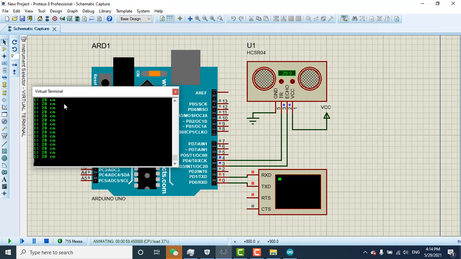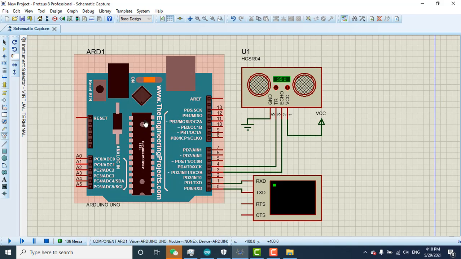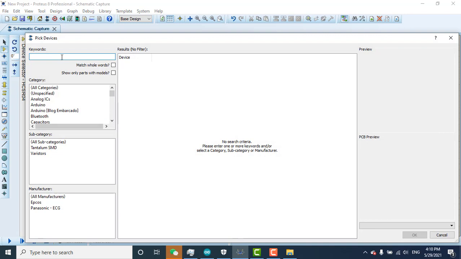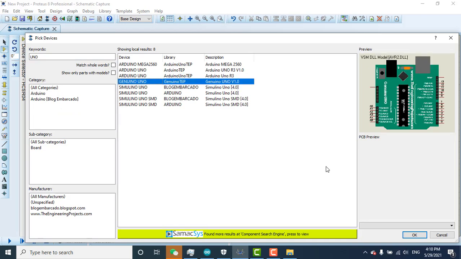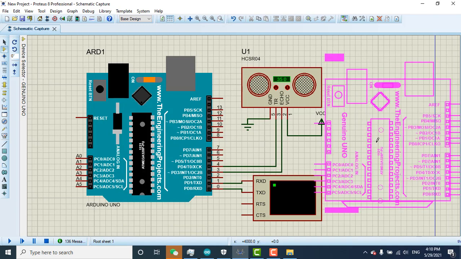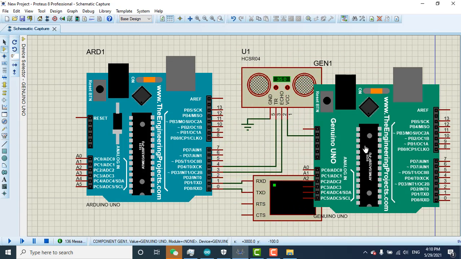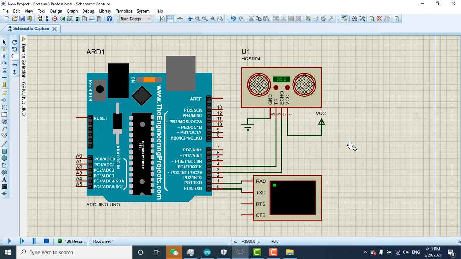First, you need to add the Arduino. Press P. Here you can write U and O. You can see different boards here. Just click OK, and you can see the board is here. I already added it, but for your understanding, I place it here again.